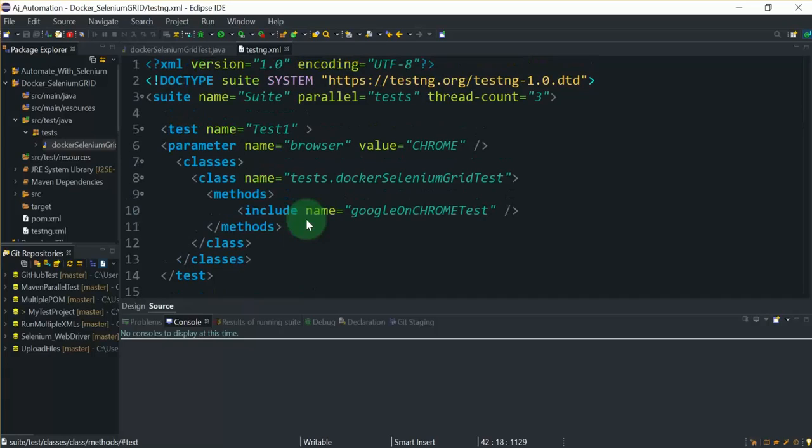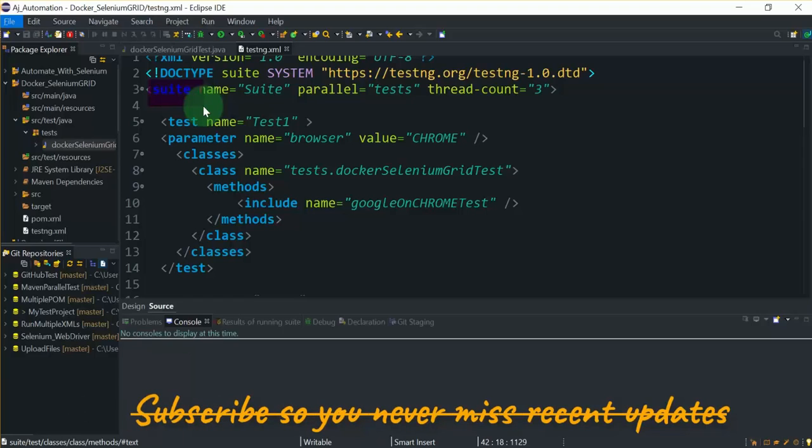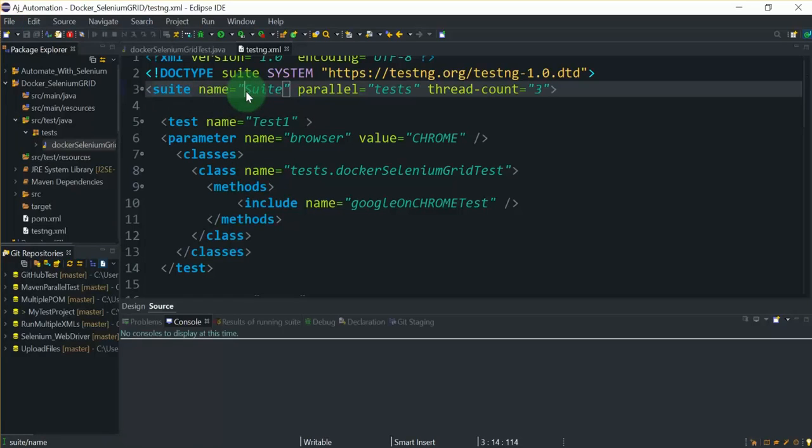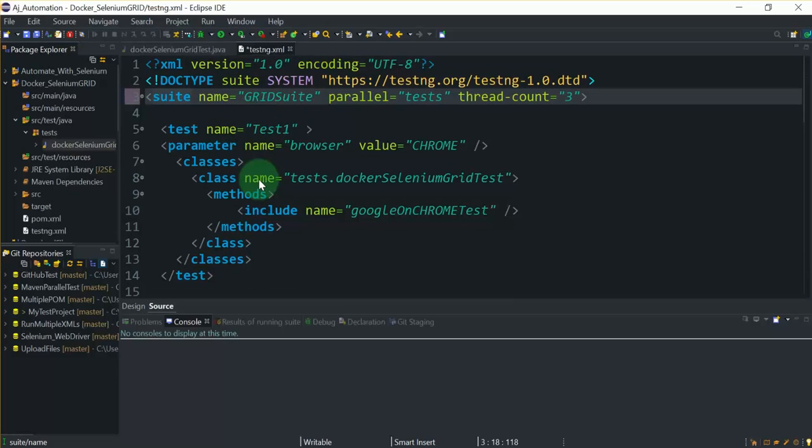That configuration you can do at the suite level. So what is a suite in TestNG? A suite is just a collection of multiple tests. We have 4 tests here, right? So this suite will represent the collection of these 4 tests. You can provide the suite name here. We can say something like grid suite. So this grid suite has 4 test cases to run, right?